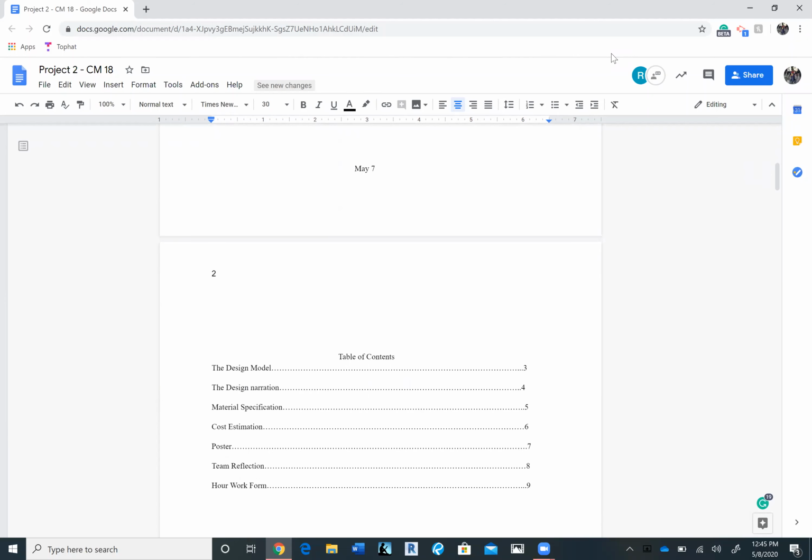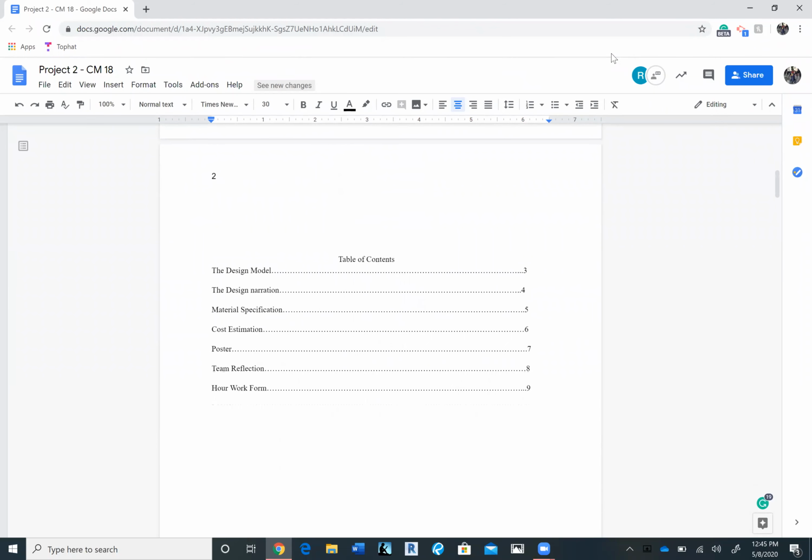Our table of contents consists of the design model, which is page 3, design narration, which is page 4, material specification, which is page 5, the cost estimation, page 6, our poster that we did a few weeks ago, page 7, our team reflection, page 8, and how many hours we worked, page 9.